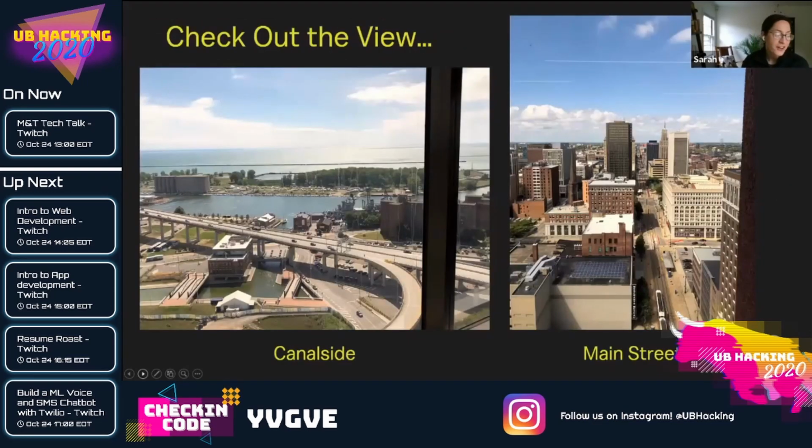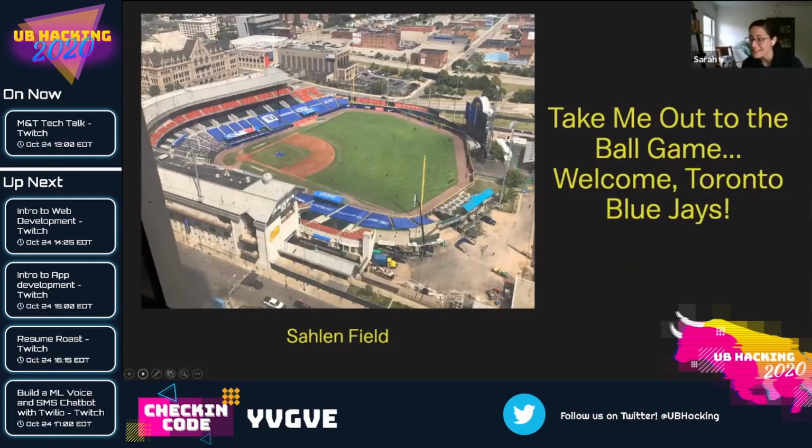All right, and then I'll land here on the final two photos that are labeled "Check out the view." We'd be remiss in showing you photos of the space if we didn't share the gorgeous views that you get from the tower floor of Canal Side and Main Street. So you'll see those photos here. And then, of course, for those of you who are fans of baseball, you get a great view of Sahlen Field as well. And if anybody followed the Toronto Blue Jays, of course, you know that they were playing out of Sahlen Field this fall.